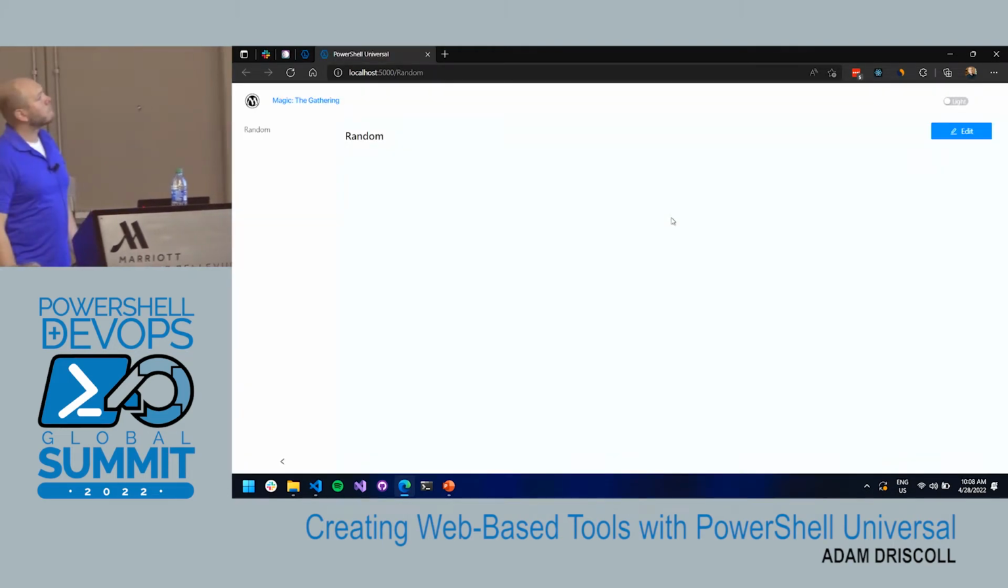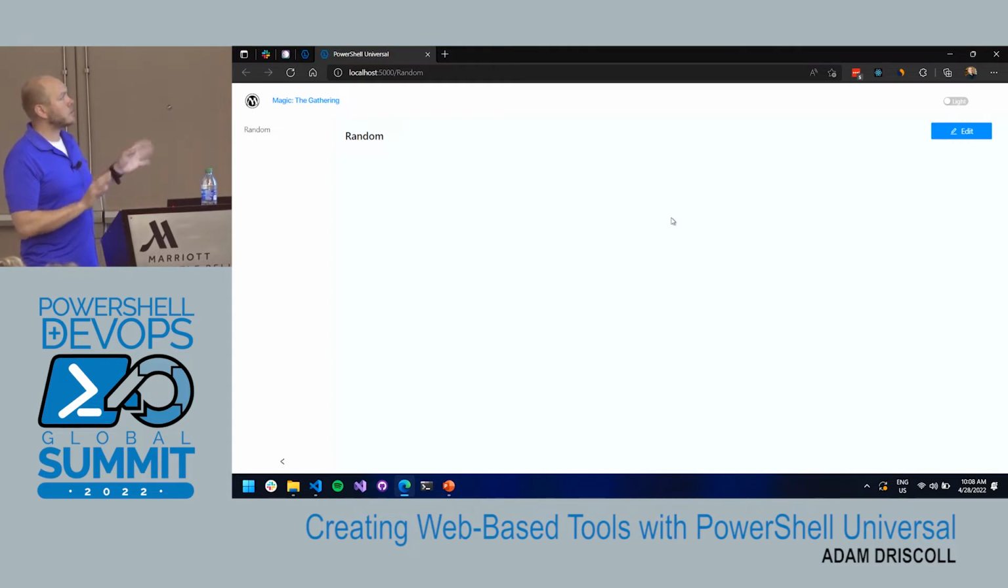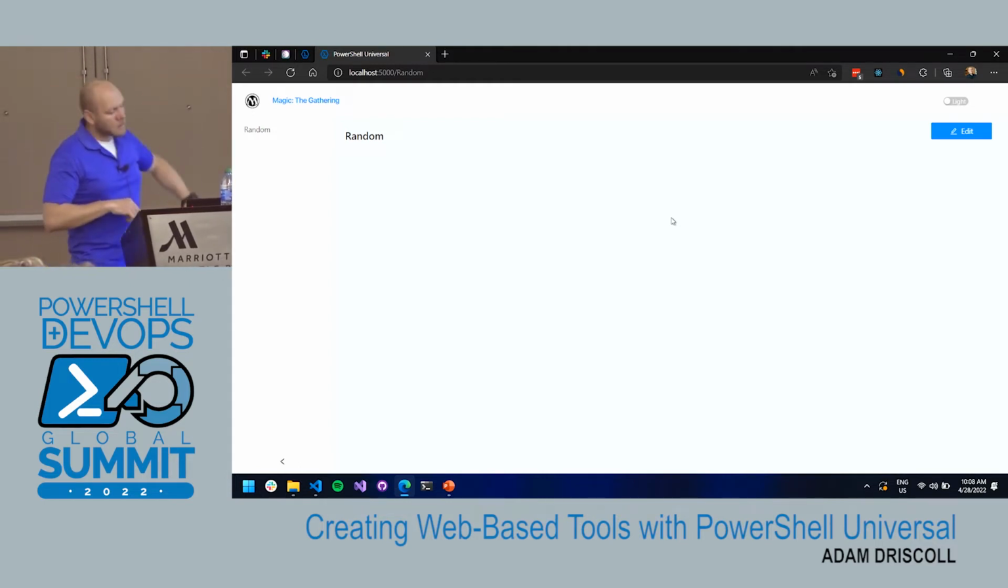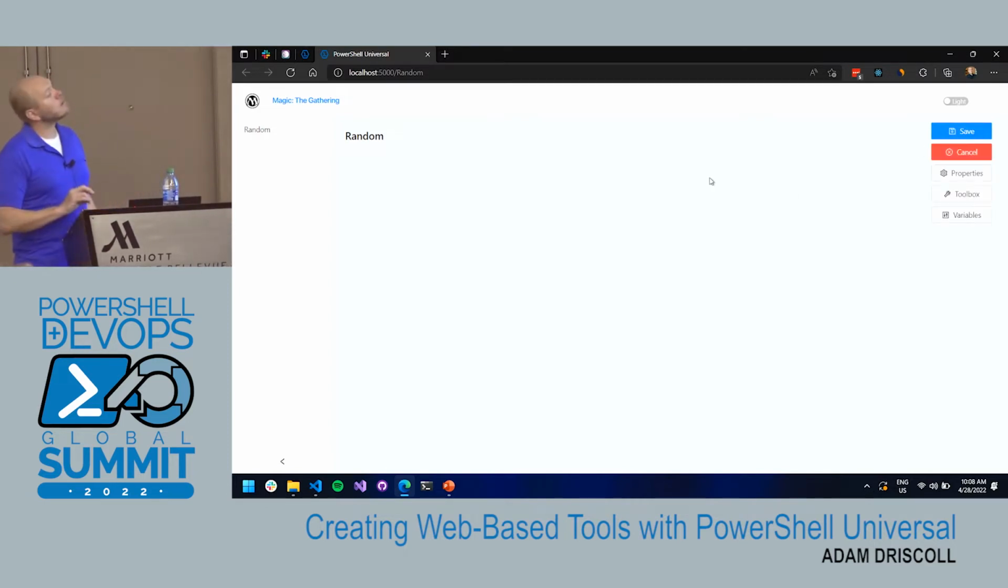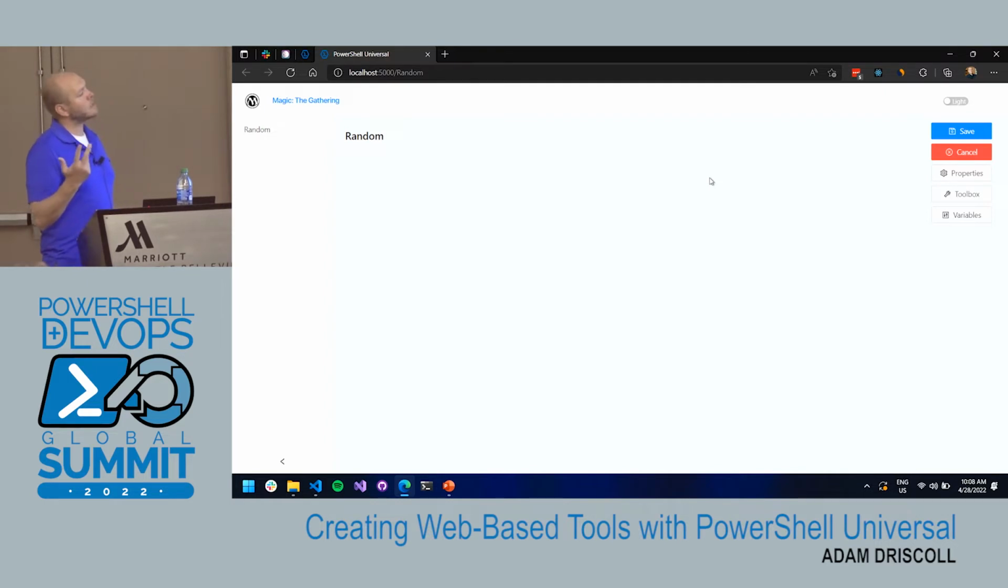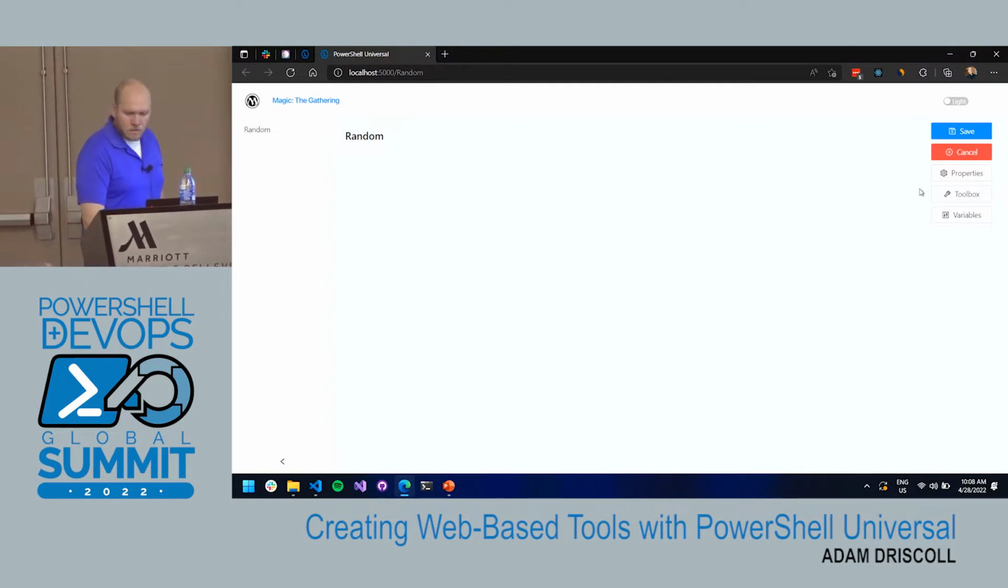So this is just a blank page, nothing too interesting. Looks kind of like the admin console, except that it just has the pages. But if you click edit, that's where it gets kind of fun. So we have properties for the page, a toolbox, and then variables that show up in the page.